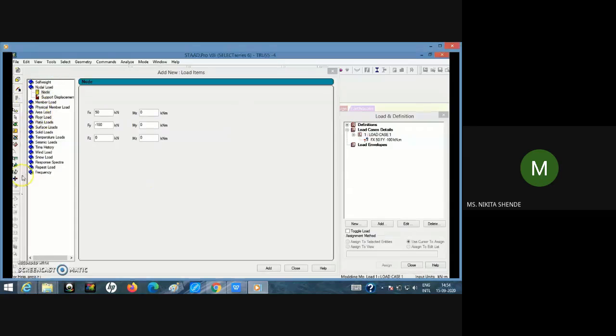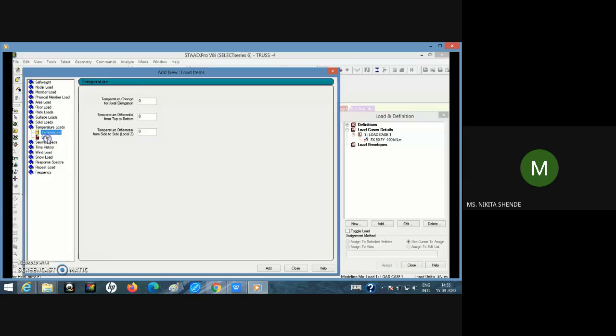In all the options you can see here, the first option is the self weight, the nodal load, or the member load. If it is a member load, we select this option. Then there are various loading conditions, from where we have to give the temperature load. You can see the option of temperature load, so we just click on temperature load.